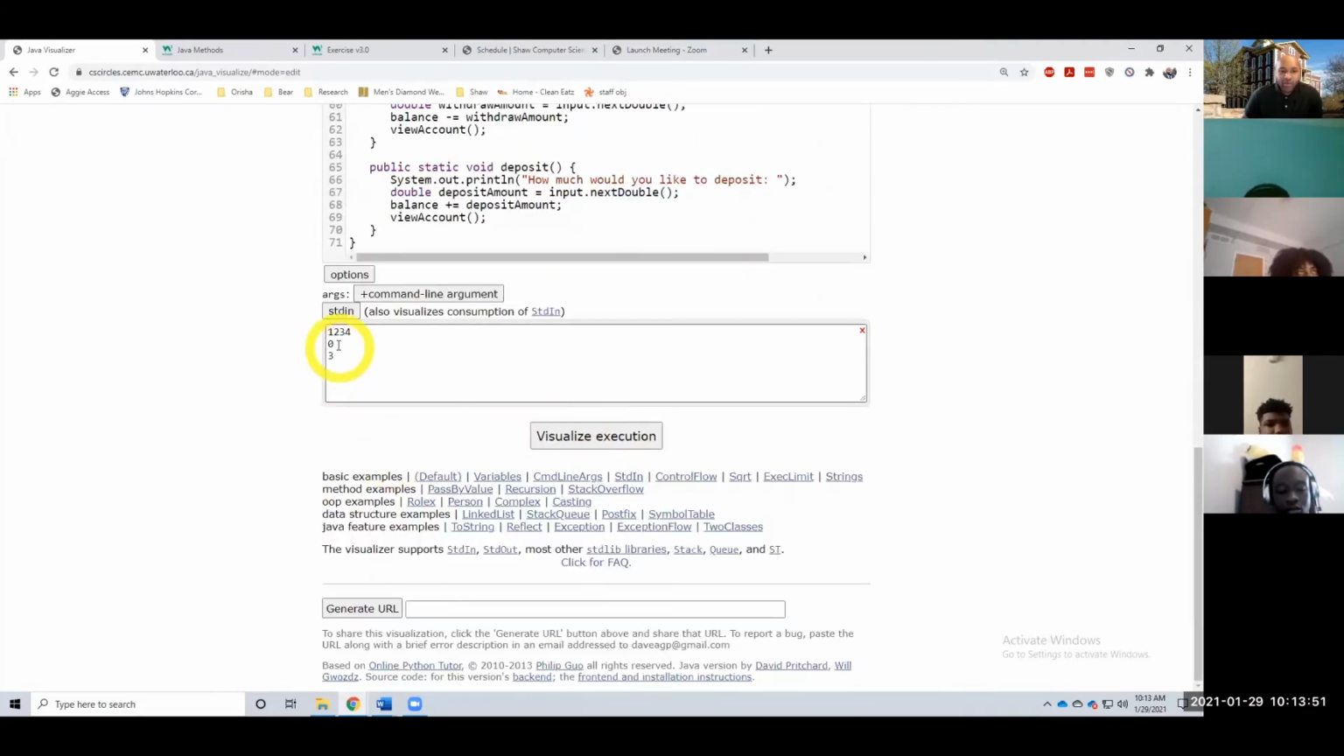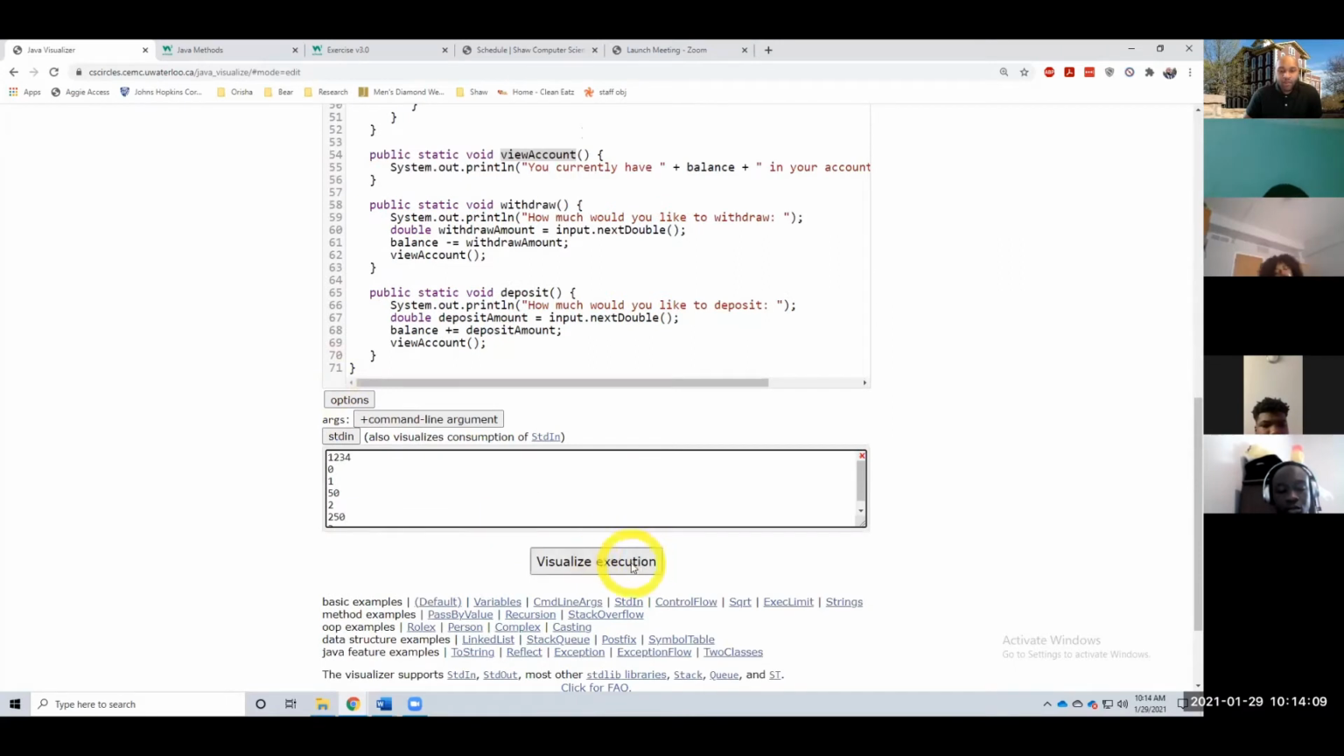So let's try this. Let's see what happens. So let's do a 0 to view account, a 1 to withdraw from the account. Let's just withdraw 50 bucks. A 2 to deposit. Let's deposit 250. And then let's exit out of there. All right.